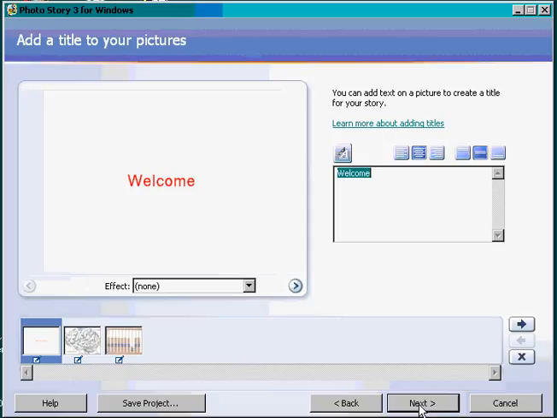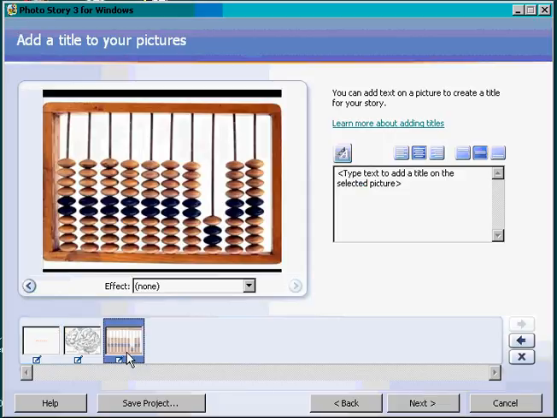I'm going to go next. Here's the title step where I can put in new titles. I'm going to put in the titles here for abacus.